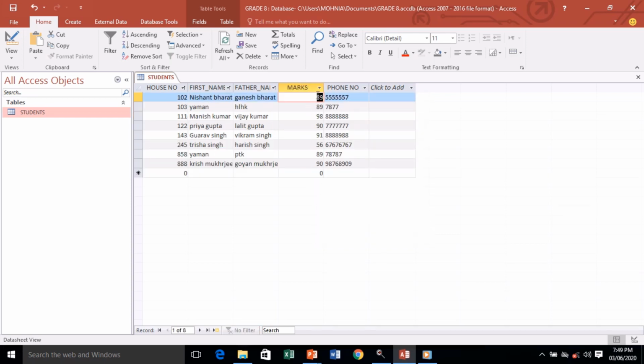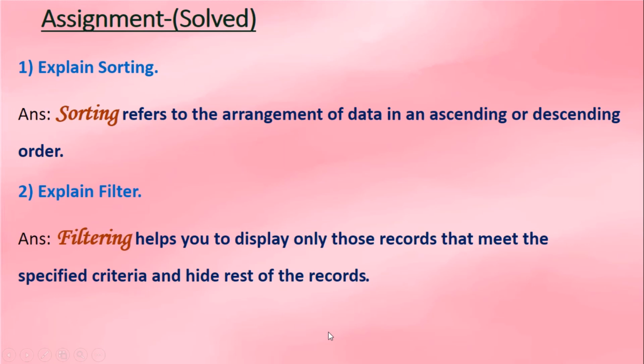This is advanced filter. So children, here is your assignment. First is explain sorting, and sorting refers to the arrangement of data in an ascending or descending order. And second is explain filter, and filtering helps you to display only those records that meet the specified criteria and hide the rest of the records.